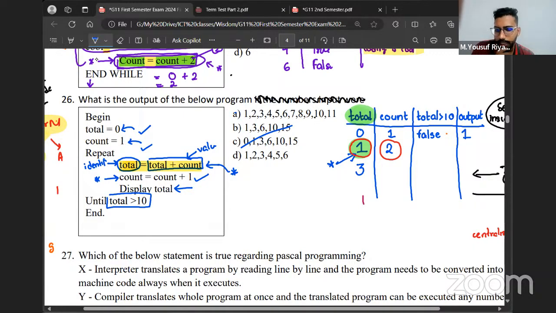So now total is going to be 3. Now you go for the next instruction. Count equals count plus 1. Now tell me what will be the new value of count after I execute this instruction. What will be the new value of count? Perfect. Count is going to be 3, because count plus 1 is 2 plus 1, which is 3.